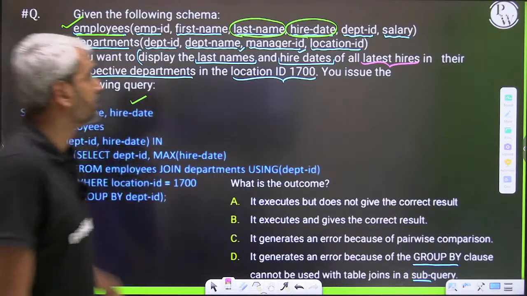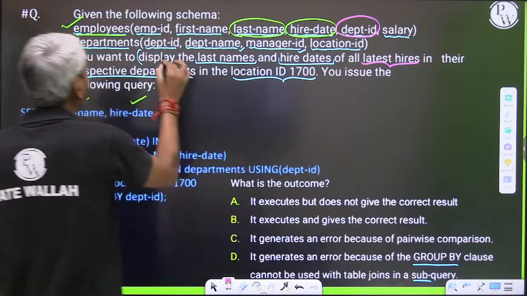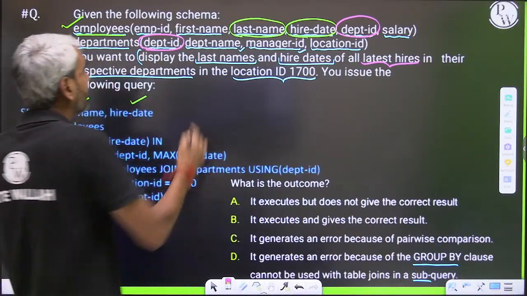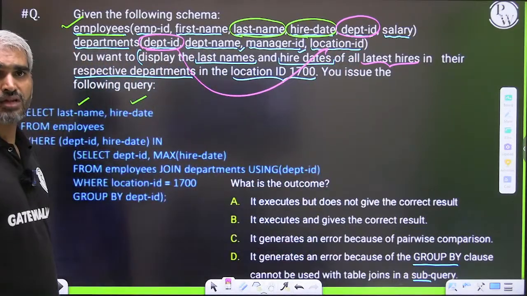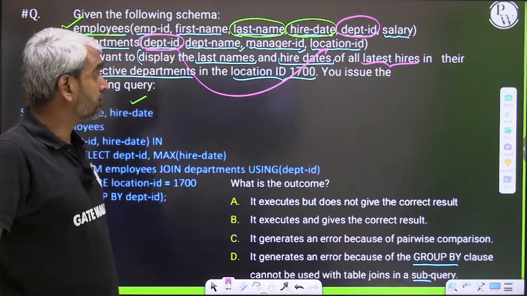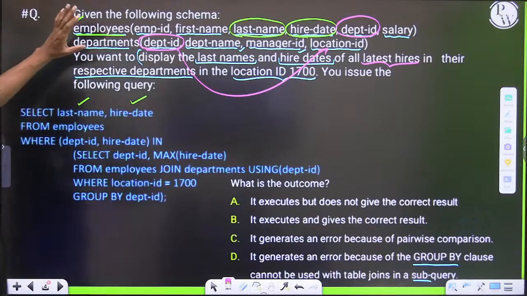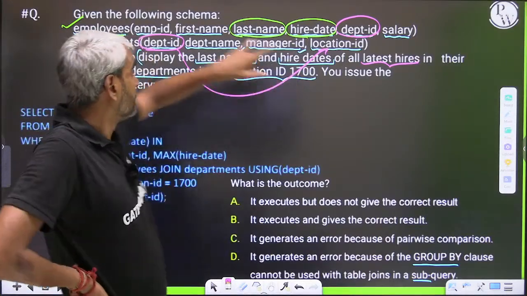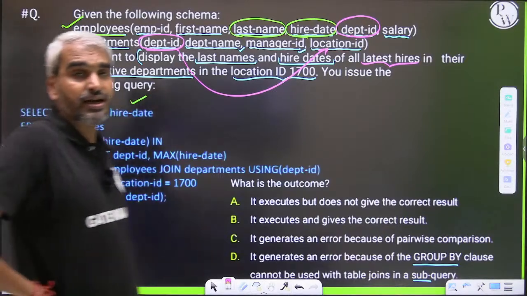How will you do it? The department ID for which that particular employee works must be the same as the department ID of the department table, so that you can identify whether that department is at location 1700 or not. So first of all, you will have to select the tuples from the department table such that the location ID is 1700. There are two ways of doing it.